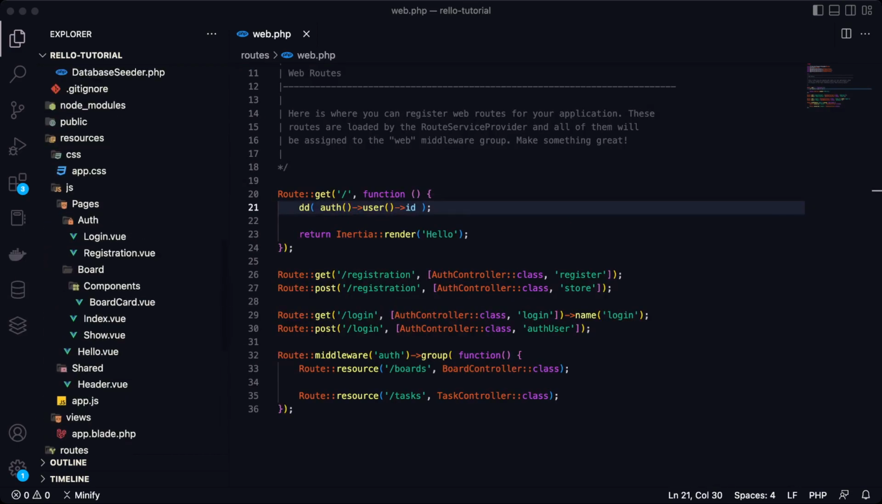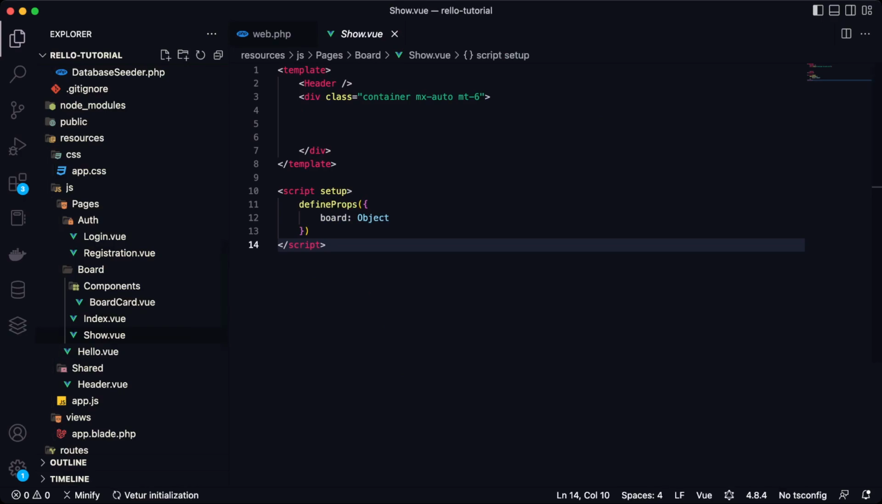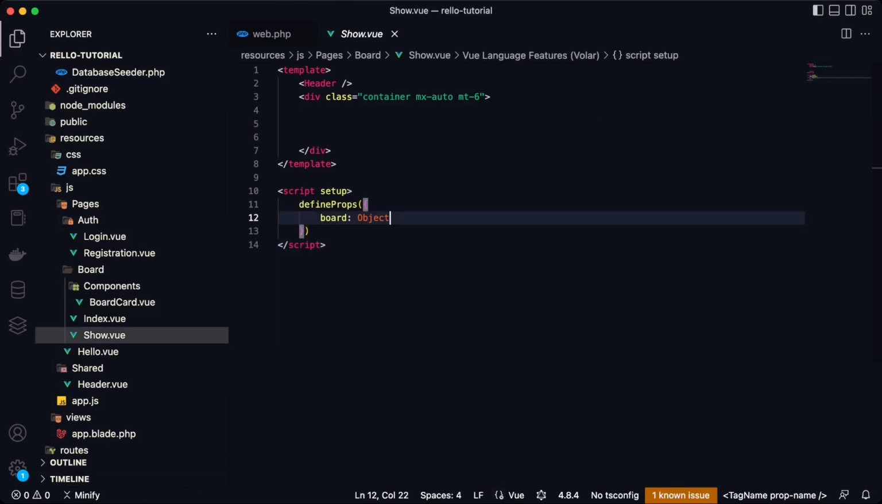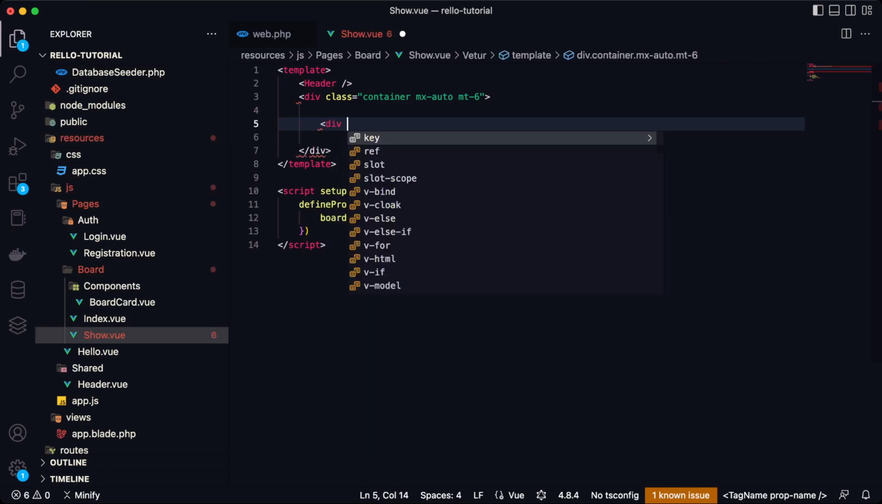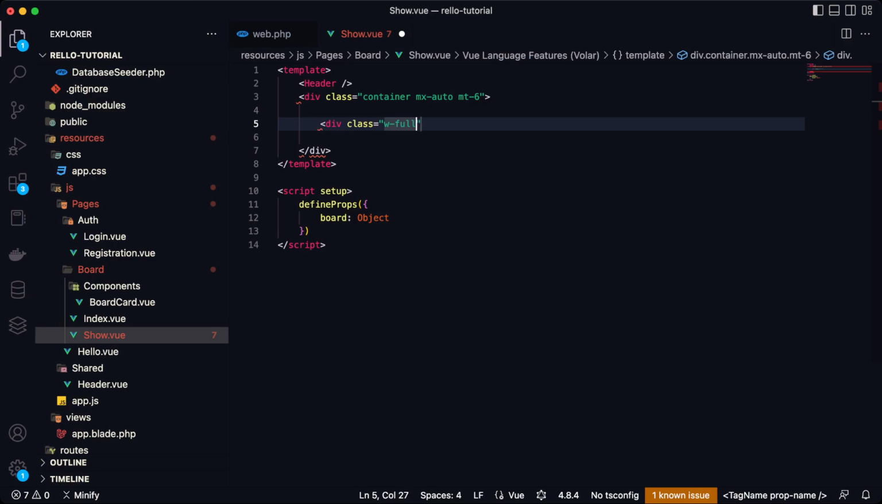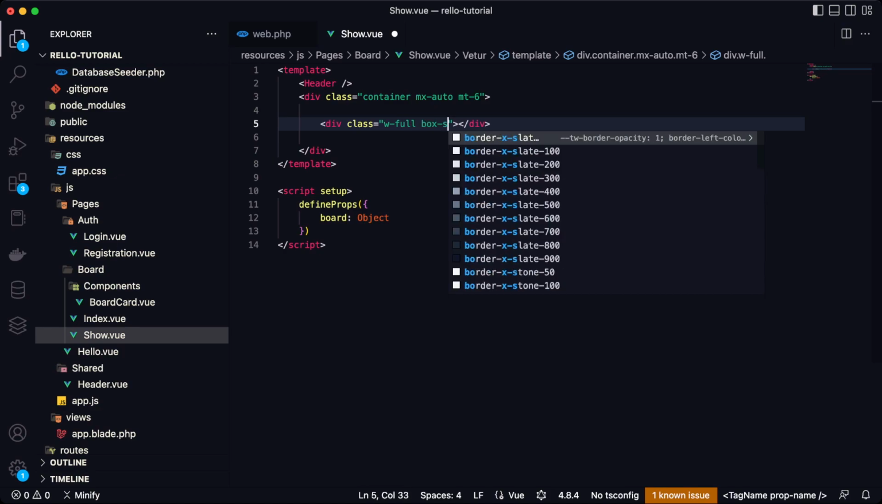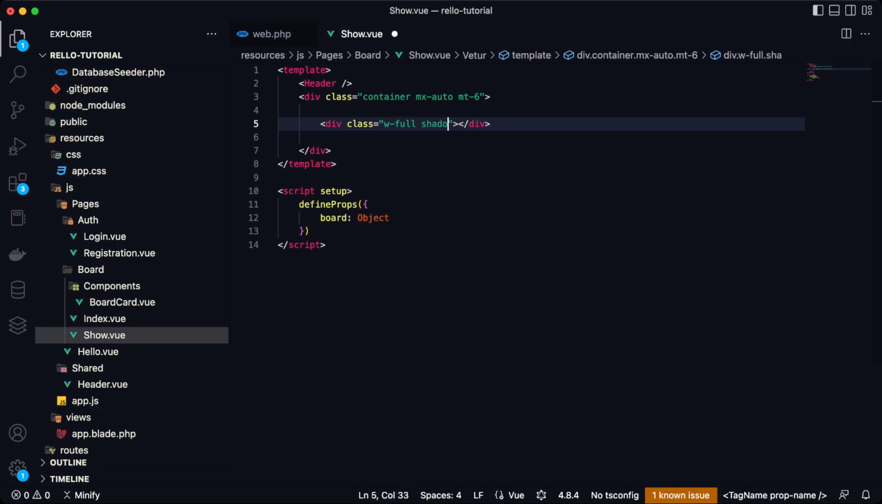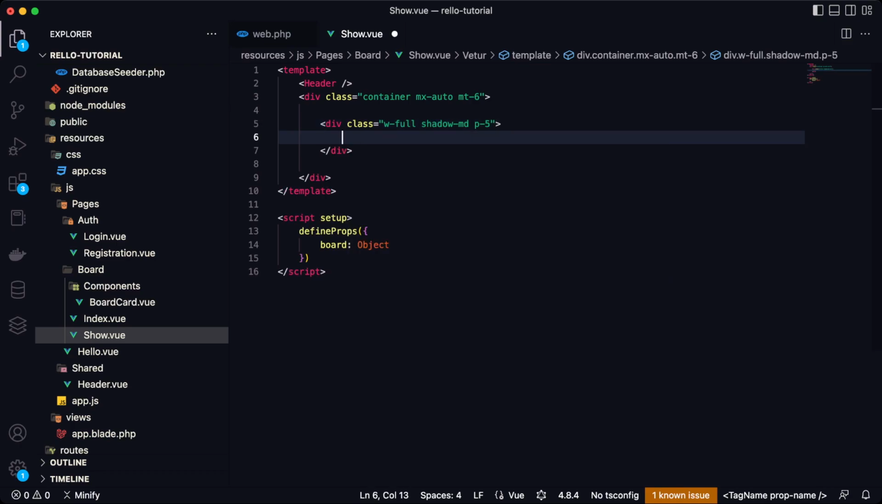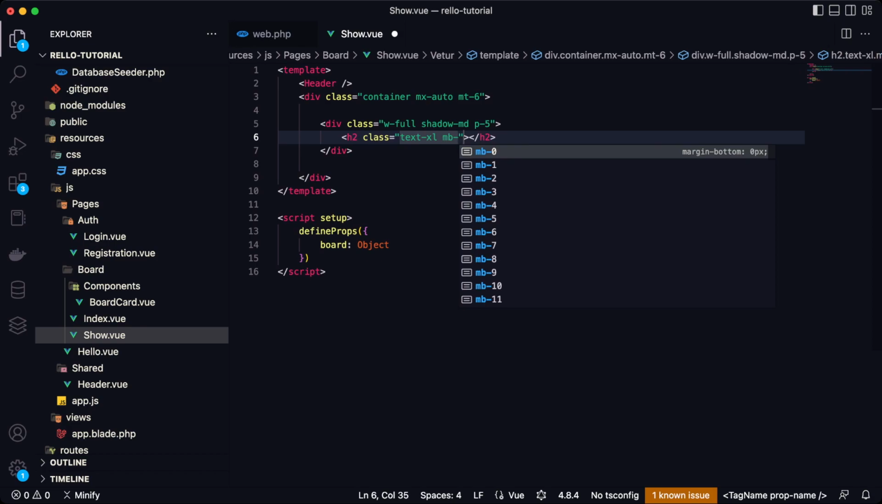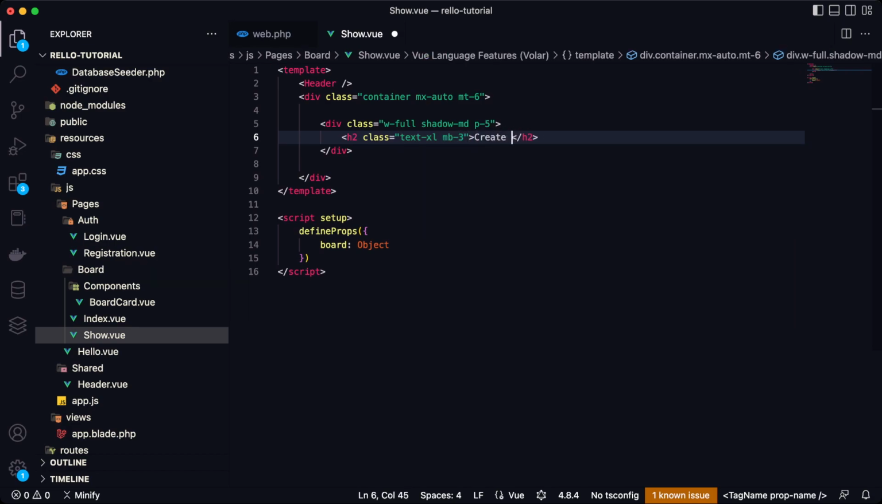Let's open our board show.vue file, and here let's create a new form, and we will also create for this form a separate component. But first let's type here a div, so it will be full width, and here we can type block, maybe shadow md and padding 6, or maybe it's better 5. And here let's type heading 2 with class text xl, or maybe just xl, margin bottom 3, and let's type here create a new task.